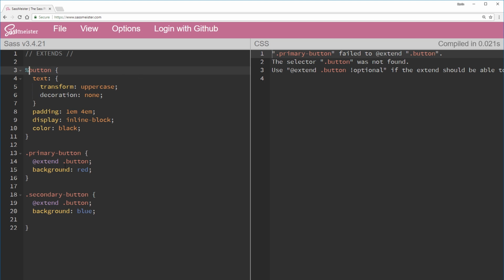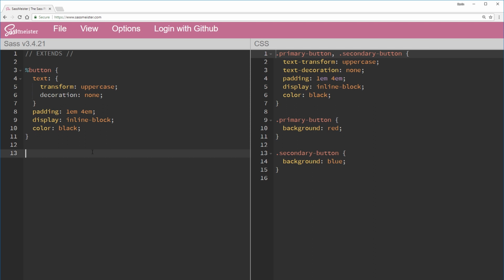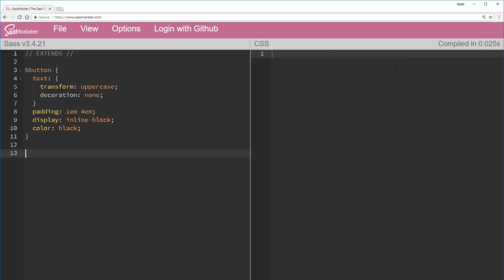But I'm getting an error now because here I just need to replace that with this, and here replace that with this, so it knows what to look for. Now what this is called is a placeholder. So this isn't outputting anything. If I remove all of this, there's no CSS coming out.